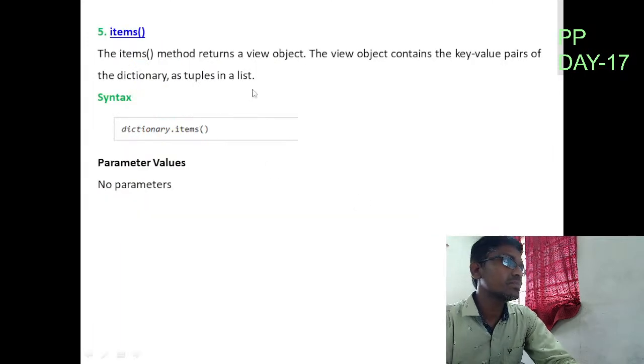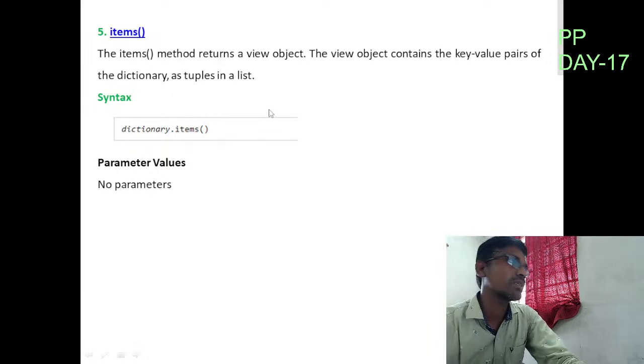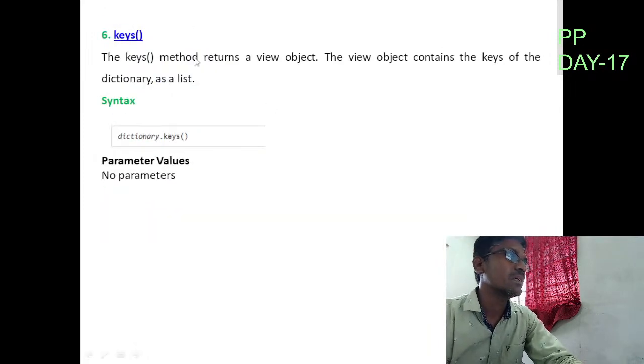So the items method returns a view object. That view object contains key value pairs. So it contains the key and value of the dictionary as tuples in a list. For that you have to use the items method.